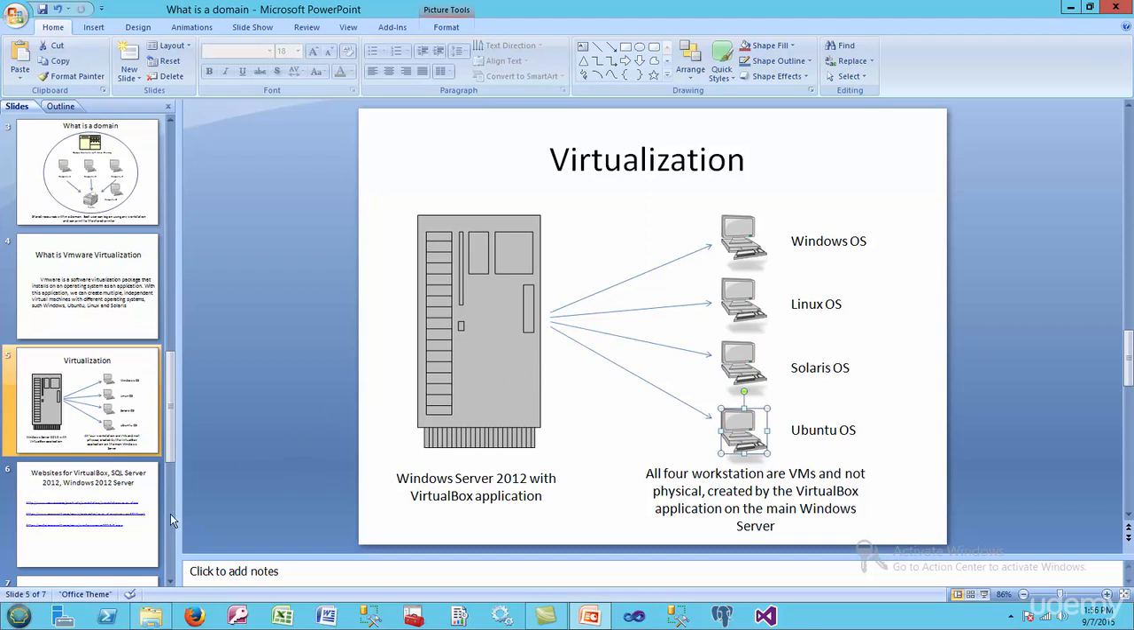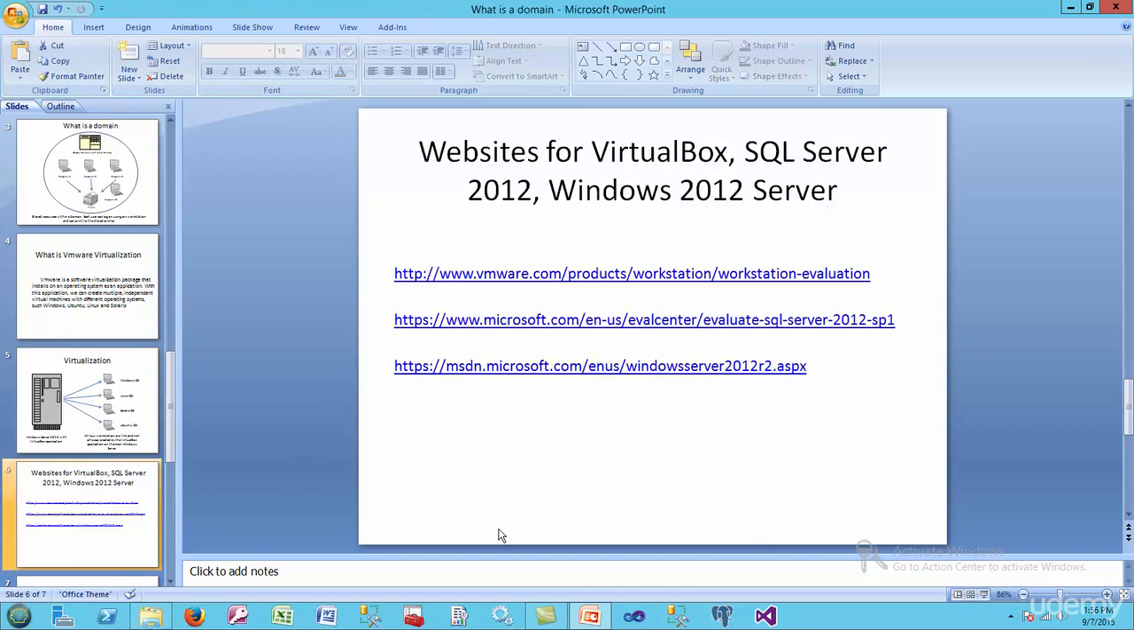Now we're going to be doing that. We're going to need three things to install in the next coming videos. We're going to need the workstation. We're going to download the workstation. I'm going to show you how to do that. I'm going to obviously install the evaluation of SQL 2012 Enterprise Edition. And then we're also going to install the Windows Server R2 operating system on this workstation, so it does not affect your operating system whatsoever.